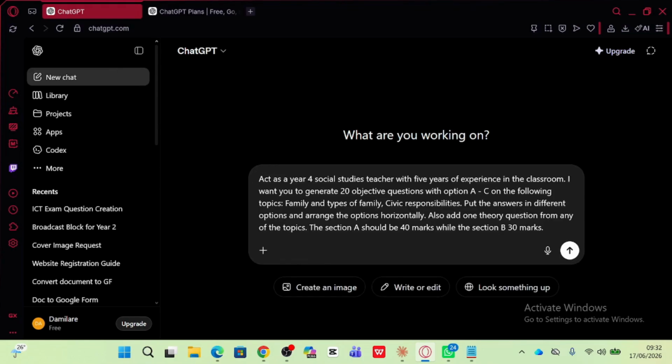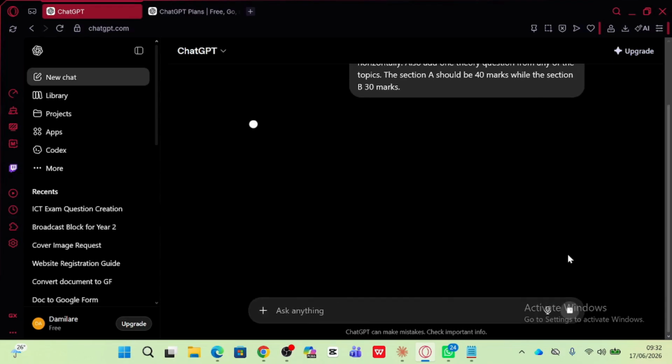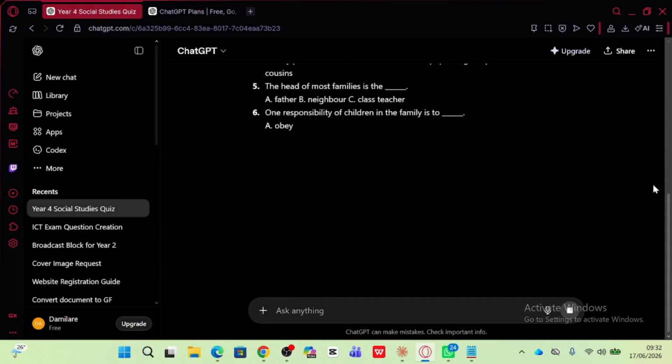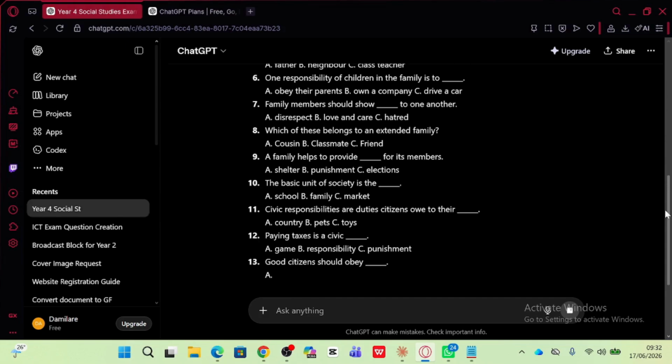You can say act as a Year 4 teacher with 5 years of experience. This will give the AI an idea of the parameter to think and also who to act as. Sometimes it's good to put this role play so that your response will be so much like what you want. Okay, so let's run the prompt here. You can see it's generating now.